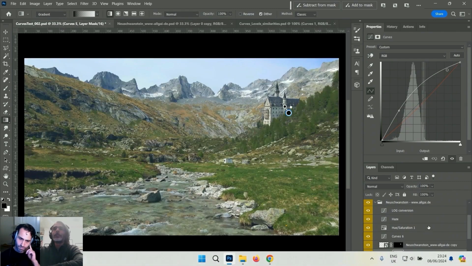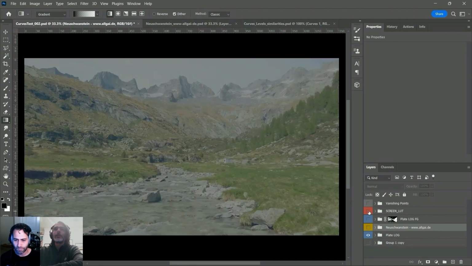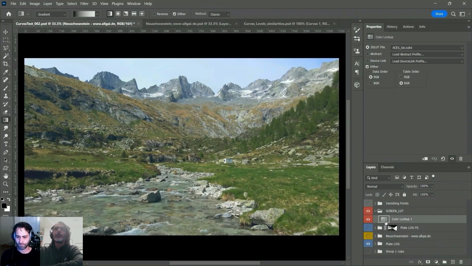So this is the little test I've done in just a few minutes. It's not perfect, but it's just something I wanted to do to prep for this session. And again, this is the plate in log. This is the LUT that was delivered. It's been applied as a color lookup adjustment layer. This is the file, ACES LUT cube. Now, you are personally used to doing it through the color proof.